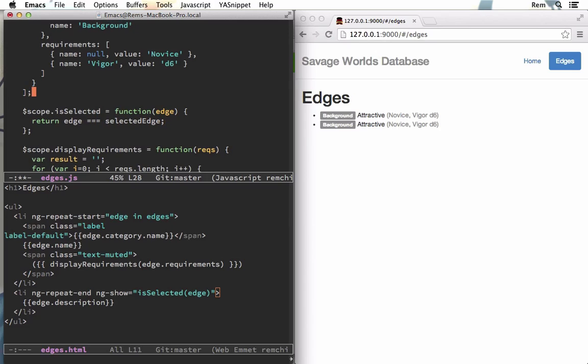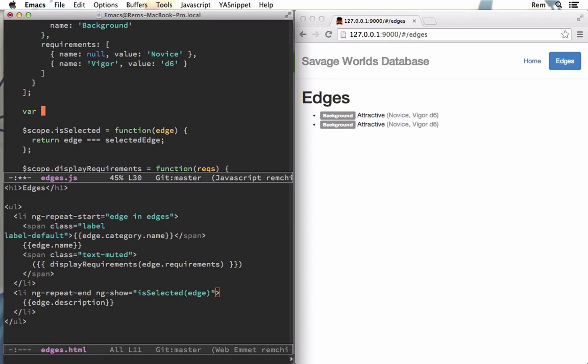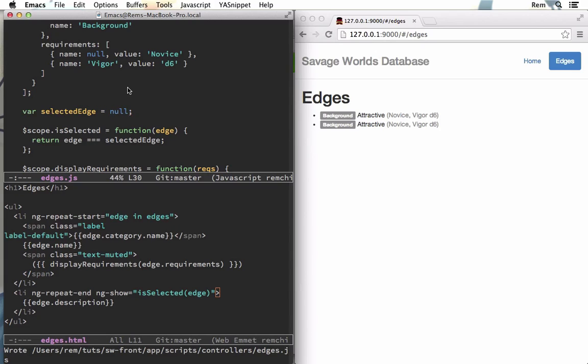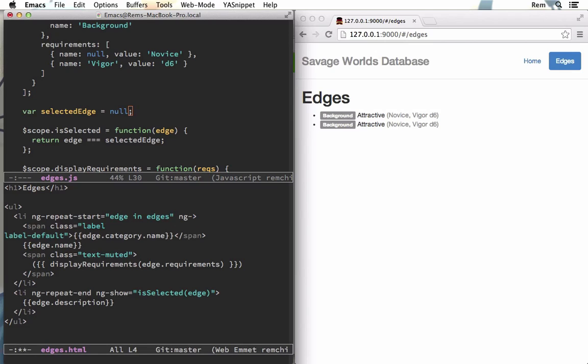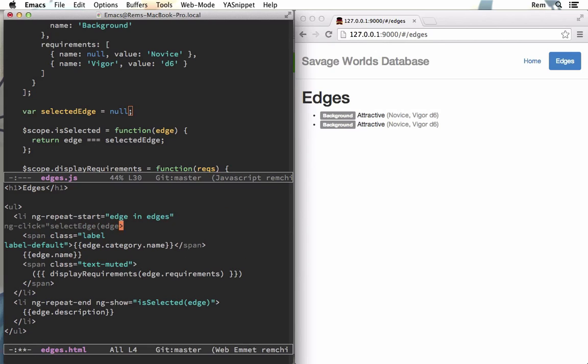And we need to define this var selectedAge. And by default it's going to be null. Okay, so now we need the means to select the age. And we do it by adding here on this list item another directive, ngClick. And we tell it to selectAge with the current age.